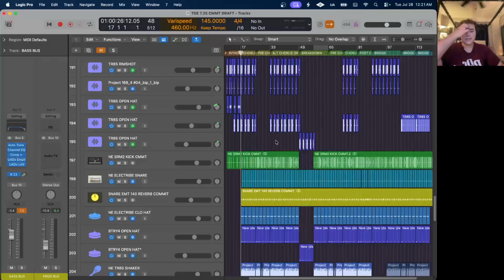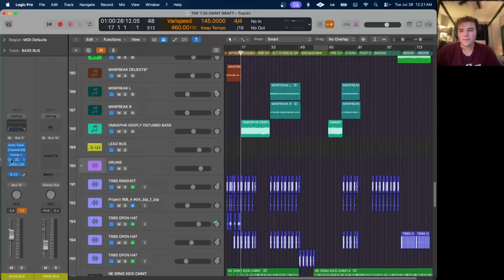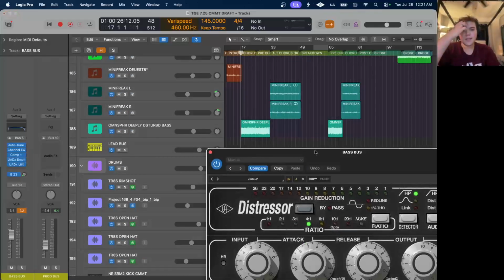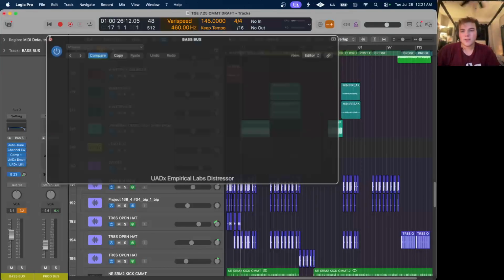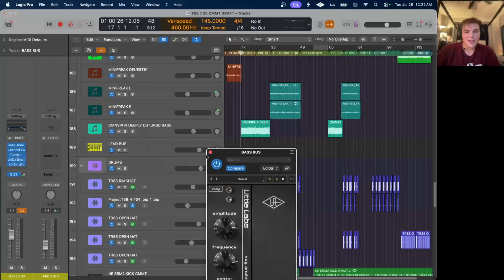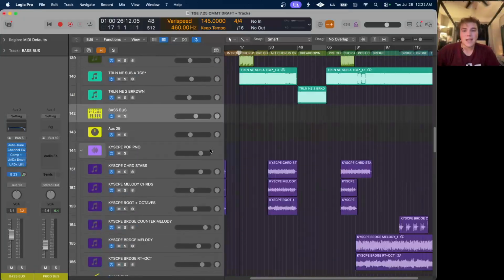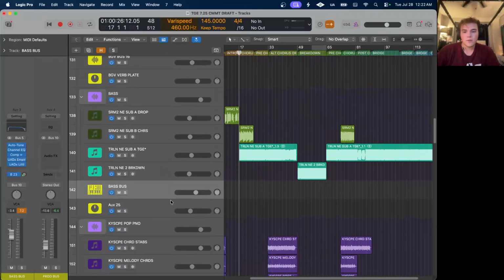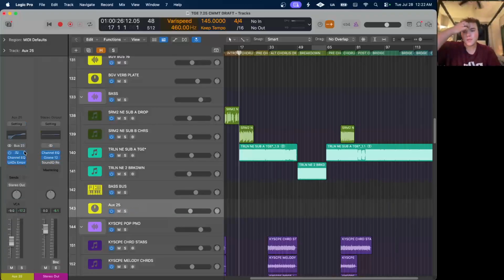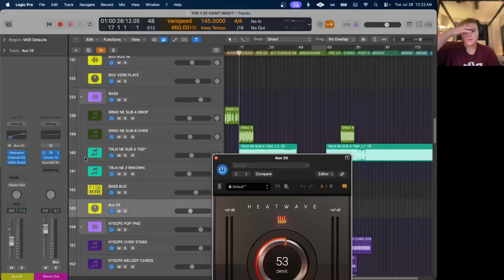So basically, the kick plays, and as soon as it starts to die out, the bass comes in. So that's what I have set for the sidechain compression. And then I have that running through some Distressor and Little Labs, and then I have that going to a bus with some Heat Wave.